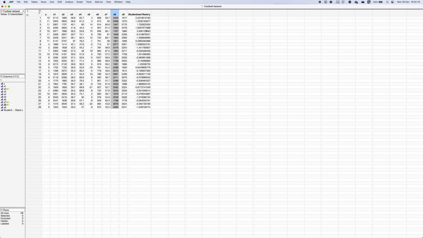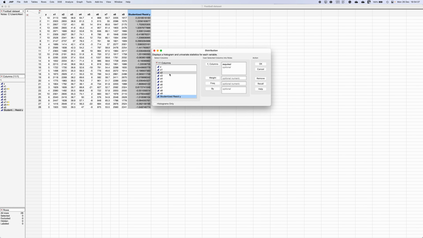Now when you click on that, one column will be added to the end of your data table, which is the studentized residual. We want to check whether they are normally distributed or not. For that, click on analyze, select distribution, and select the column in which you are interested. So we are interested in this column, and then click on Y or just drag and drop it, click on OK, and you will get this type of output.